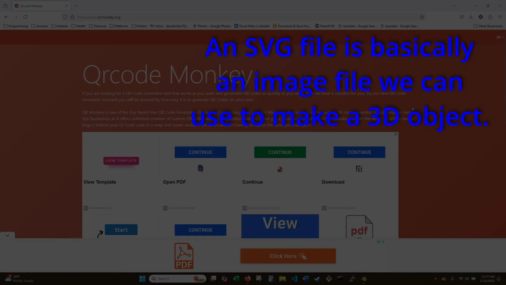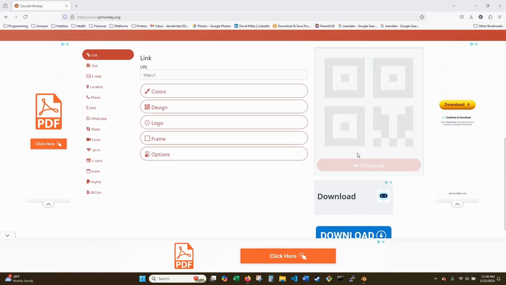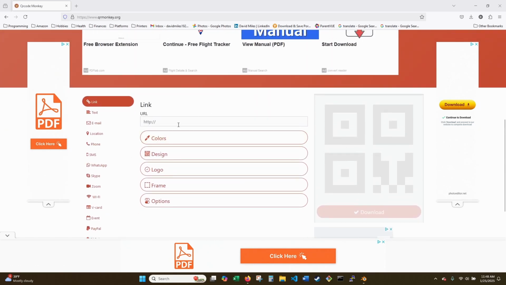So the first thing we want to do is get an SVG file to work with. I use qrmonkey.org. It does look a little polluted with ads, but this site in particular is going to give us a nice clean SVG file. Some sites don't give us quite as clean of an SVG file when it's done. You can make a QR code out of all sorts of things: text, email, location, phone, yada, yada. Today, I'm just going to keep it simple and do a link to my Etsy shop.